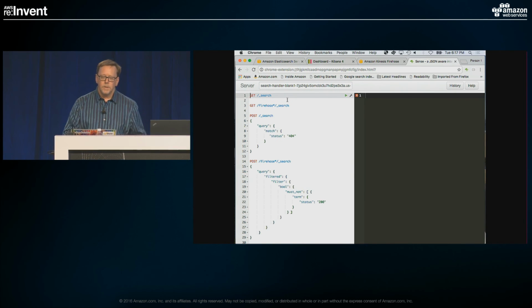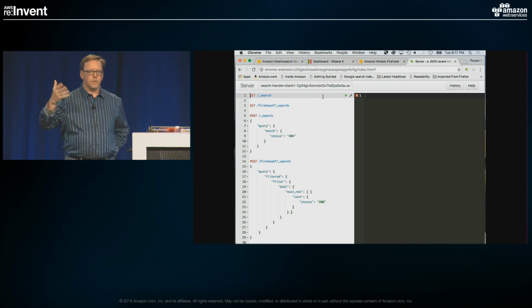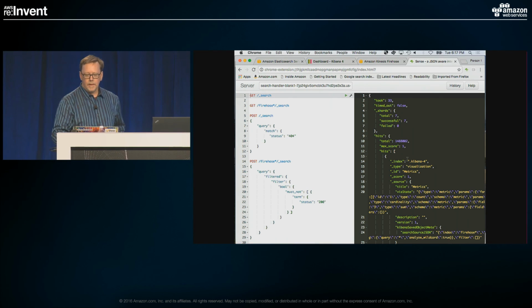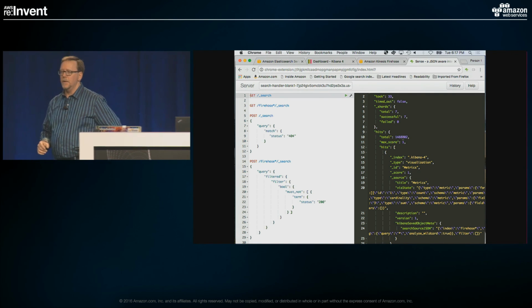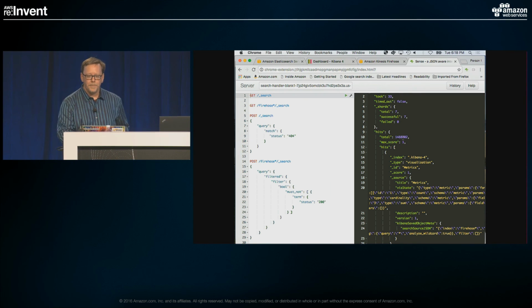OK. So the easiest thing I can do is just do a GET against the search endpoint. That's pretty simple. And what we get back is the response. We have 1.4 million, I believe, documents in there already. So as you can see, as we're talking, it's filling in, right?